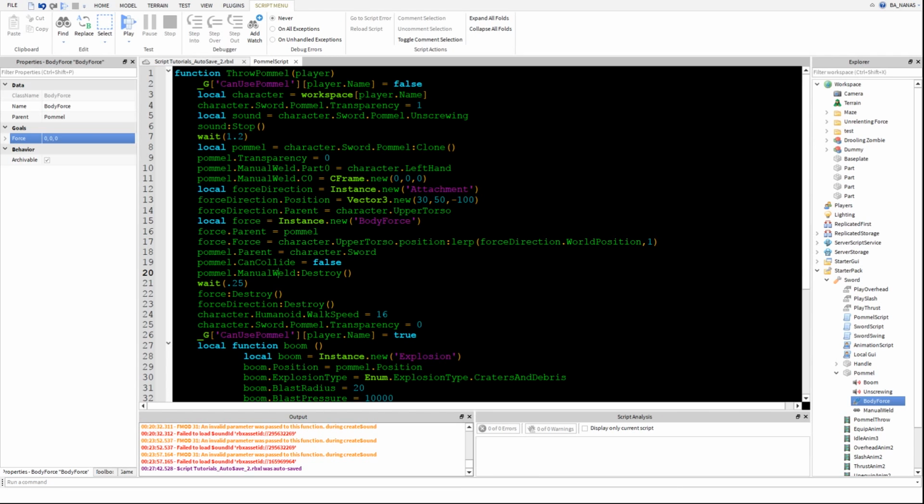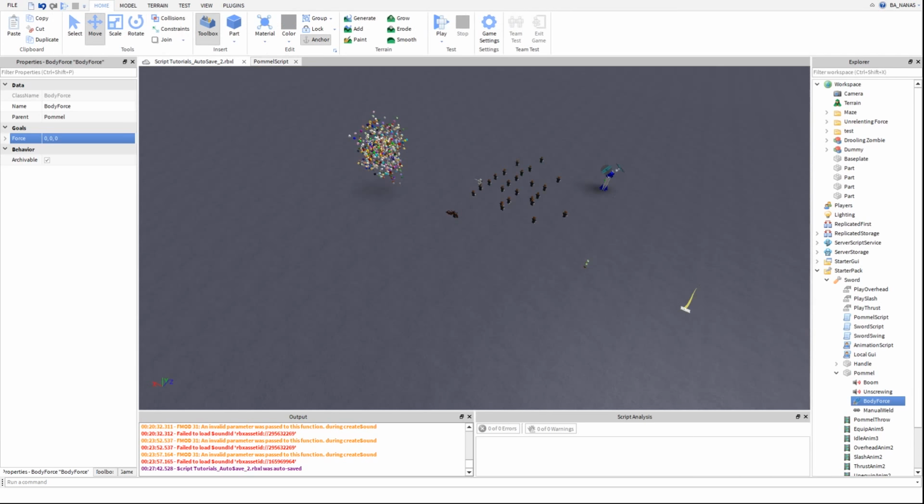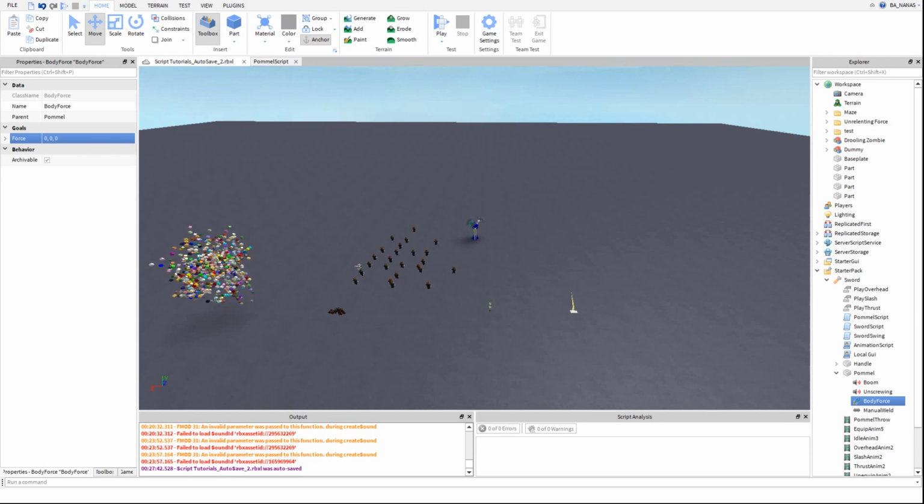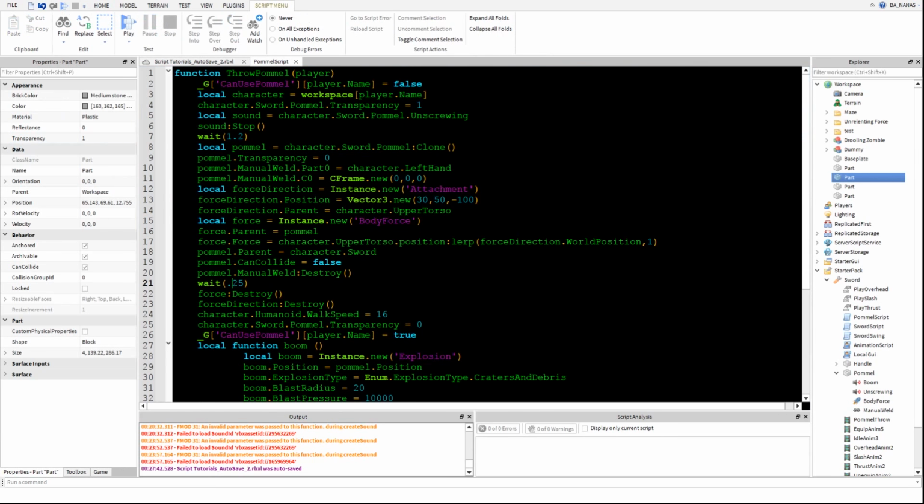So pommel.manual, well, that gets destroyed, so it would just clear some space. And then well, after a specified amount of time, and my hand is at the throwing position when I'm about to release it, so it would just get launched. Yeah, that's why it's here. Then we waited that amount of time, so it would reach the top of its arc, and then it would just fall on the ground somewhere. And that's the throwing part.